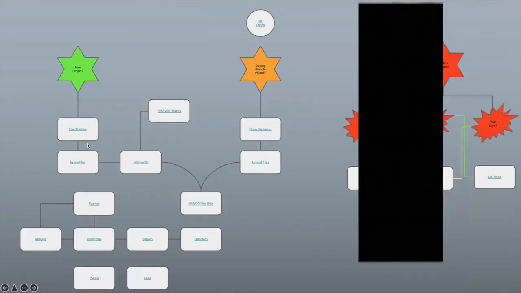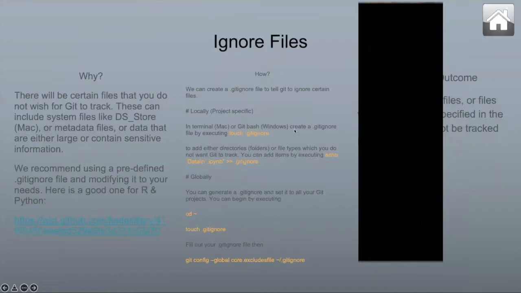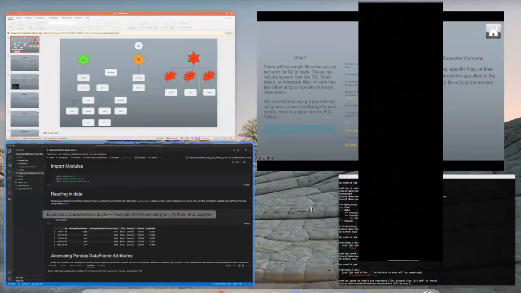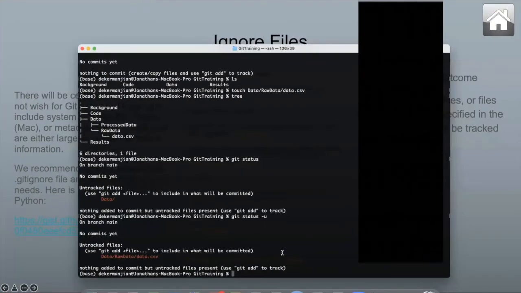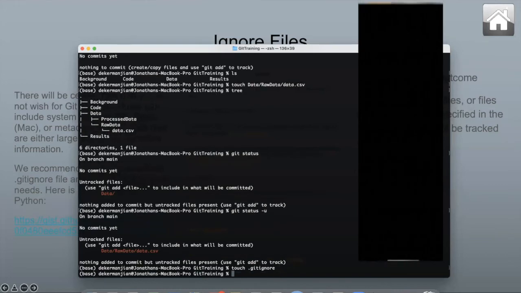And so let me go back to the git ignore slide. And so let's generate a git ignore file. And so you would use a touch command, because anytime you generate a file, you would use a touch command. Anytime you generate a directory, you would use the mkdir command. And so we're just going to generate this .gitignore file. And so now what we want to do is we want to ignore anything that's within this data folder.